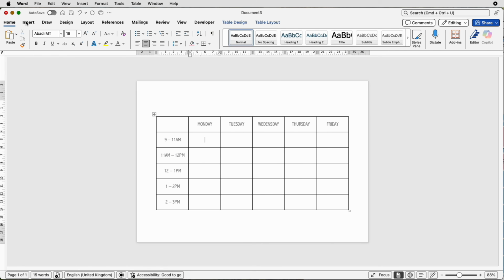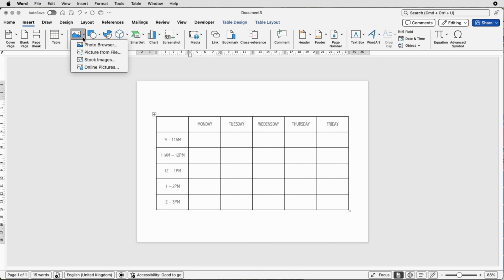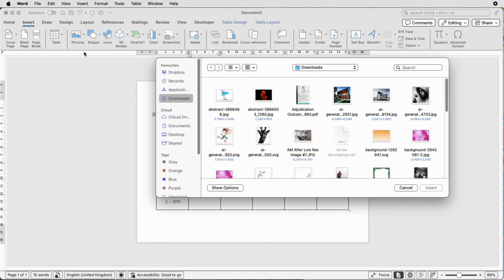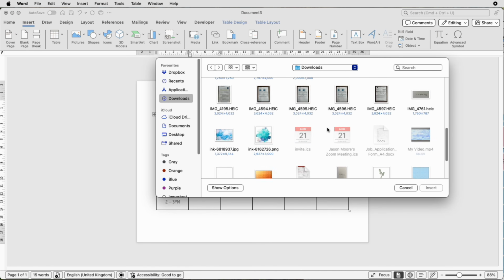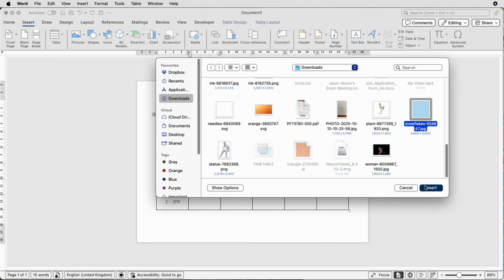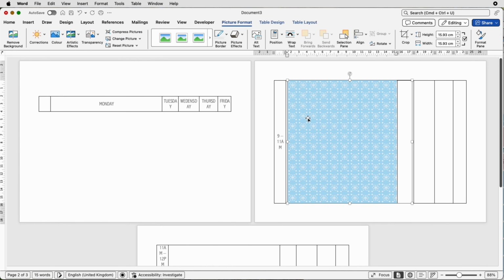So once you've chosen your image, you need to select the colors. So let's just go to Insert, Pictures, Picture from File. I'm going to select the picture I downloaded, this one here, and click Insert. You can see what's happened when you insert the image. It makes everything go a bit crazy, but don't fret, just select it.